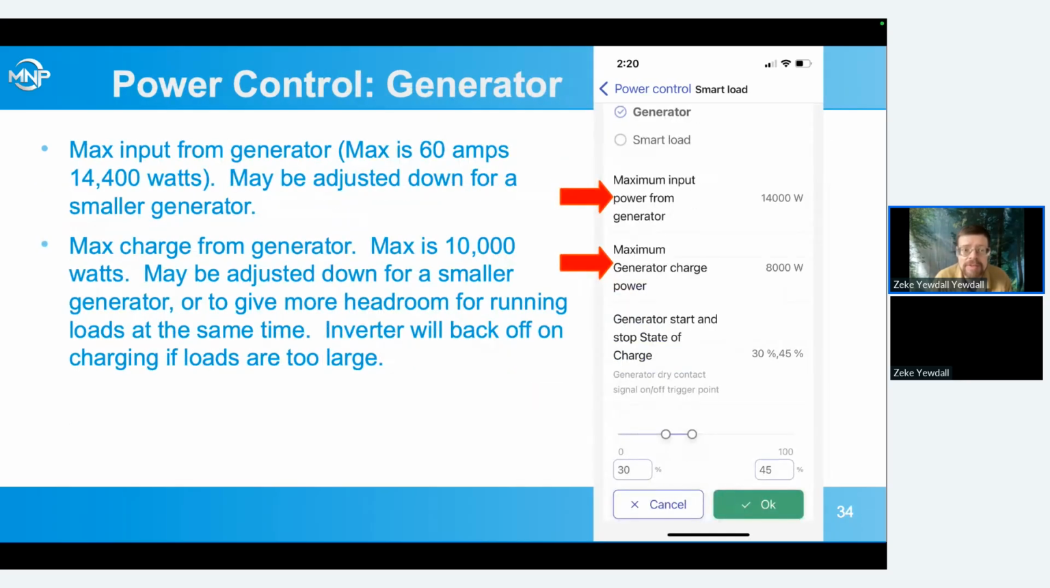For our generator, we've got a number of settings. We've got our maximum input power from the generator, as well as our maximum charge power from the generator. So the charge power is how much it's using to charge batteries. The input power is the total it's drawing from the generator for batteries plus the load. It'll back off on the amount that it's using for the battery charging if the loads are using too much.